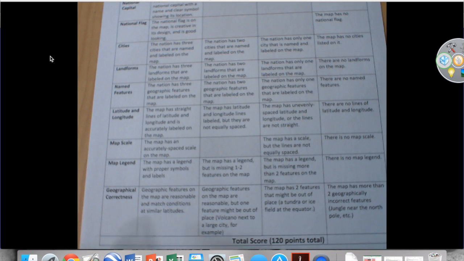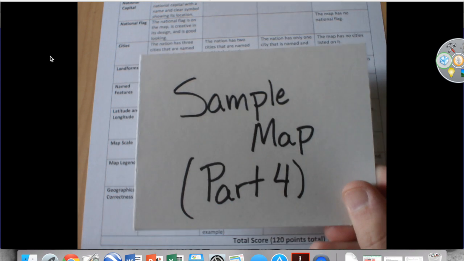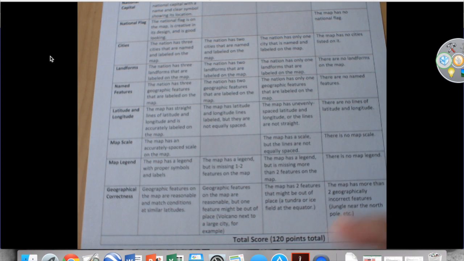Geographical correctness, that's just what I was talking about. You don't want a tundra or a ginormous ice sheet near the equator, but at the same time, at the North Pole next to Santa's workshop, there isn't a jungle. So geographic features are reasonable and match conditions at similar latitudes. Go look around at Google Earth and something like that, and that can help you out with it. So, you want to know what a good map is, so let's go ahead and look at what a sample map looks like.